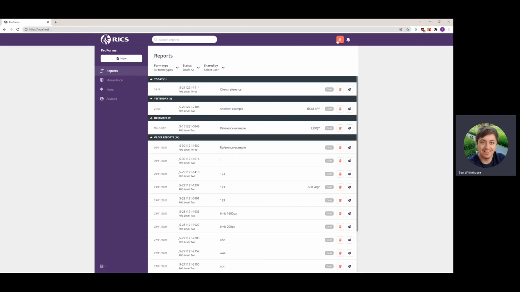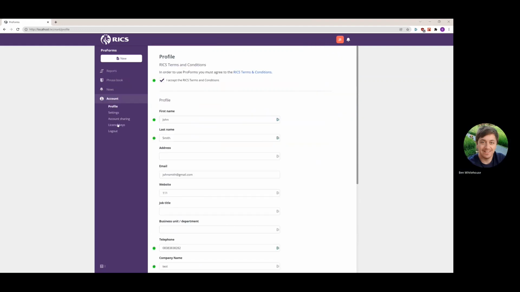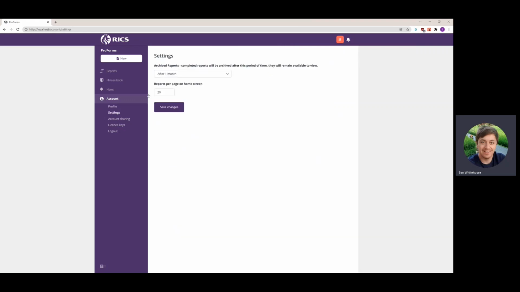Apart from that, if we click on this red box in the top right with your initials, this is another way to get to your account settings. So it's the same list as here. In account, we've not covered settings. There's a couple of settings here. The first setting is archived reports. Basically after a set period of time, the reports won't show. That's a setting that you can choose.